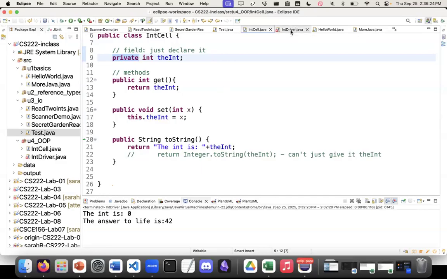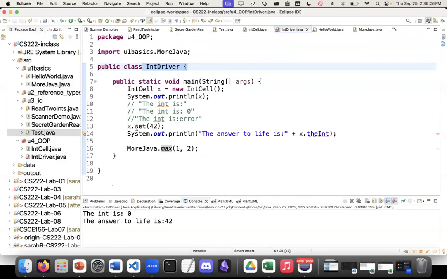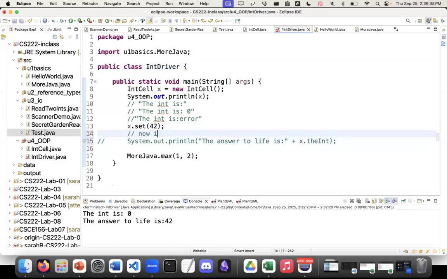And you'll notice once I do that, if I go back to my driver, now this line gives me an error saying that the field int cell dot the int is not visible. Because I've made it private, it's not visible even to other files in the package. So now it's truly a secret.